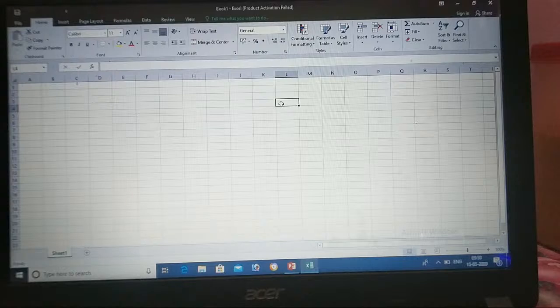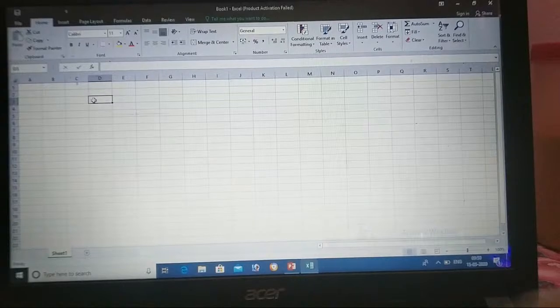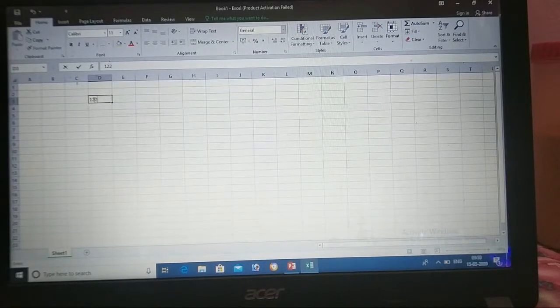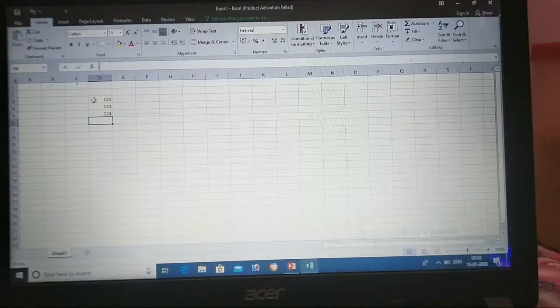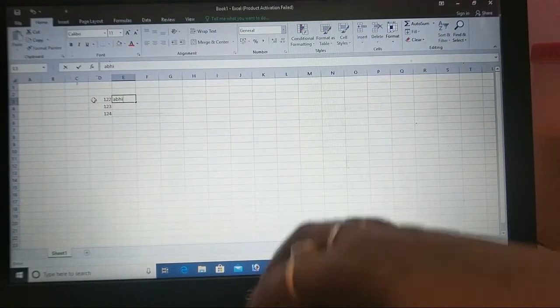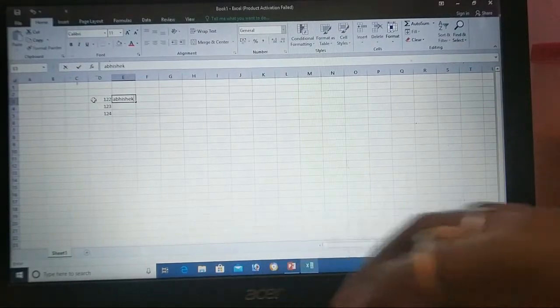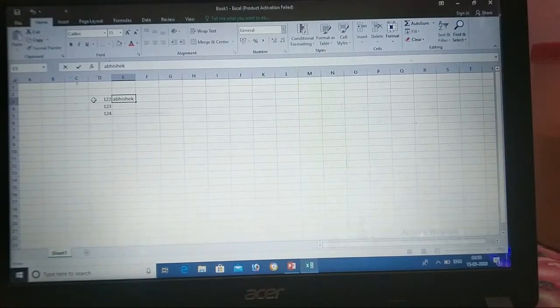We have to learn how we can enter data in our sheet. Suppose this is our Excel sheet and we want to write something here. As we type, it will be entered in this cell. We can also write some names. Got it? So these are the methods through which we can enter data in Excel.